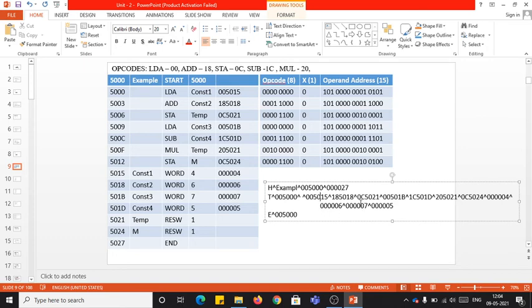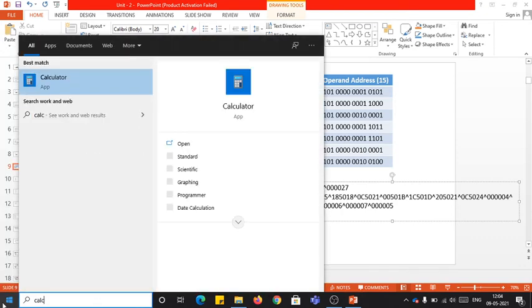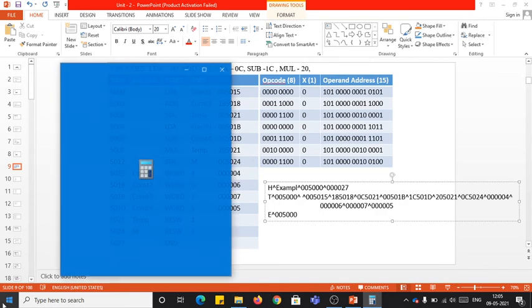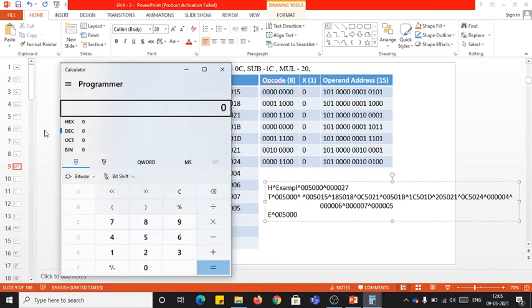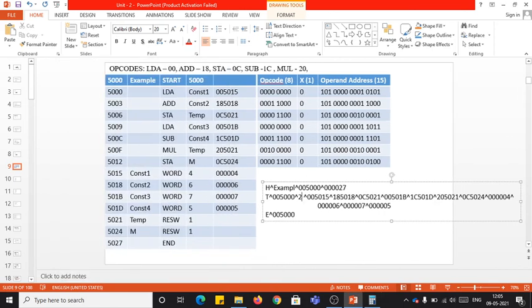So 1, 2, 3, 4, 5, 6, 7, 8, 9, 10, 11. There are 11 into 3, so totally 33 bytes are there. But when you say 33, it is in decimal. You have to represent that value in hexadecimal. When you represent decimal 33 in hexadecimal, it is 21.